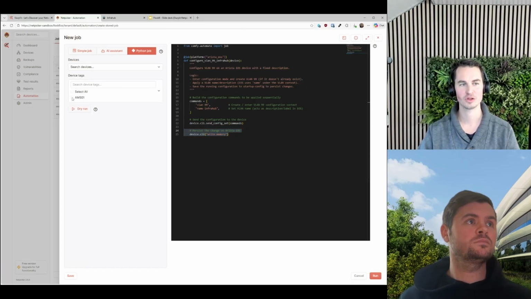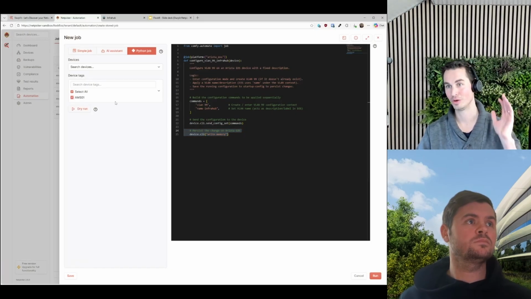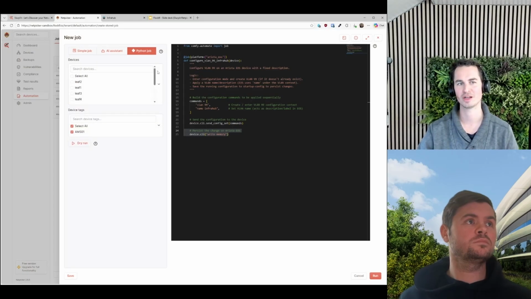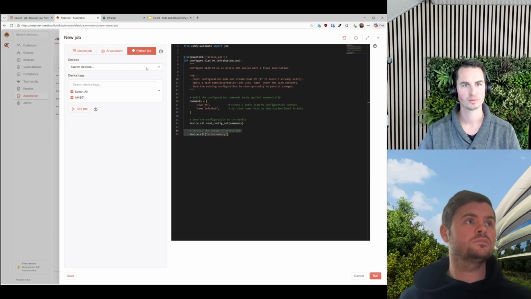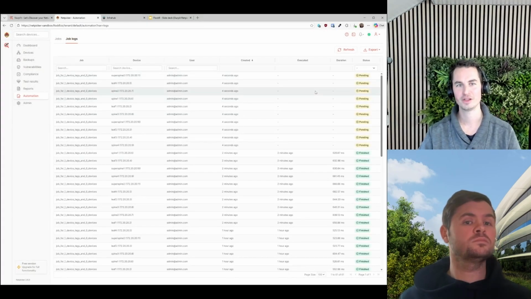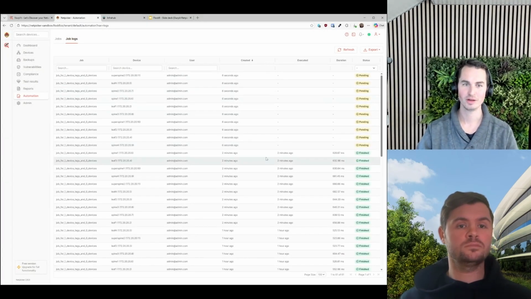Now here on the side, I can just select my tags again. So this will do the whole site Arista. This is what it's going to do. You can also select individual devices, but I'm going to deploy it on all of them. And yeah, I think we're going to run it. Arista, yeah, looks good. Run. Okay. And then here you see again that this is pending and running.